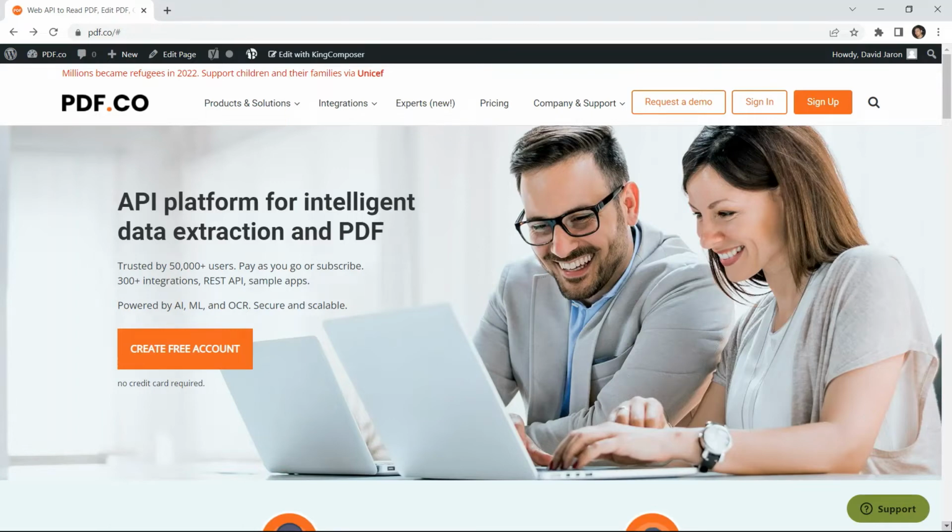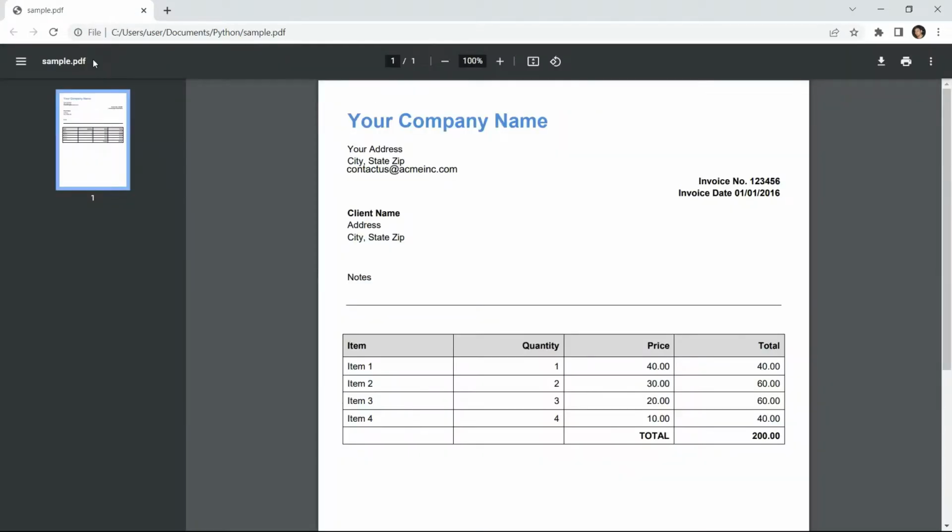Hi. Welcome to PDF.co. In this video, you will learn how to convert PDF to JSON in Python using PDF.co web API. We will use this sample PDF in this demo.